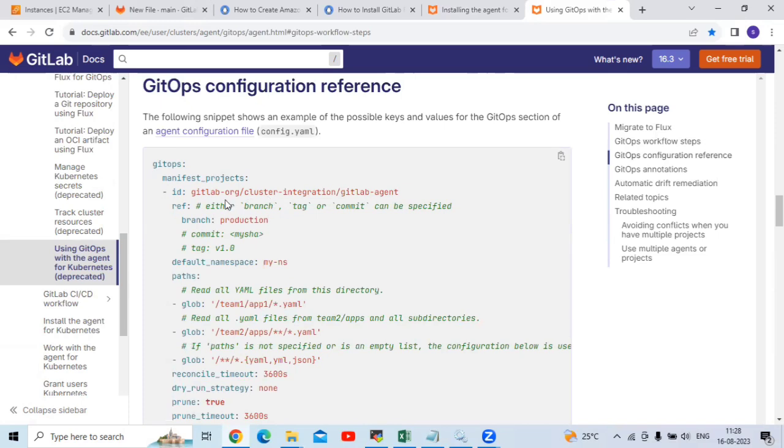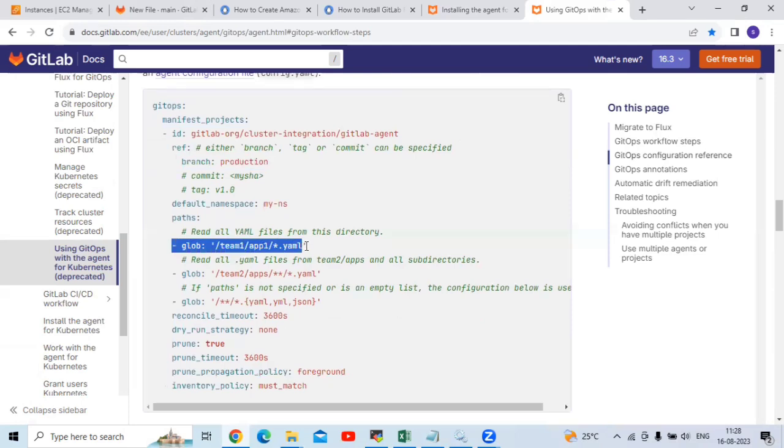So here I'm going to enter my GitLab project ID. Then reference branch production, then default namespace, then path, then glob. Right, here we need to add our YAML files. So as of now I'm going to comment these two lines. Okay, as of now those two lines will be learned in our next session, right? So as of now I'm going to comment these lines.